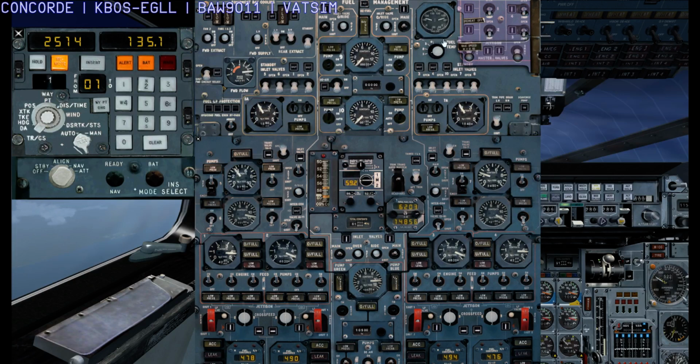Okay, so now we empty tank 10 as well, so that's good. Turn back the inlets to auto.